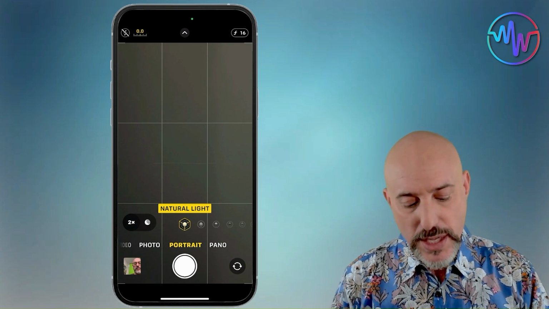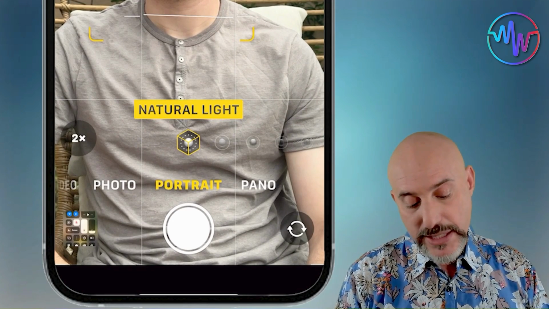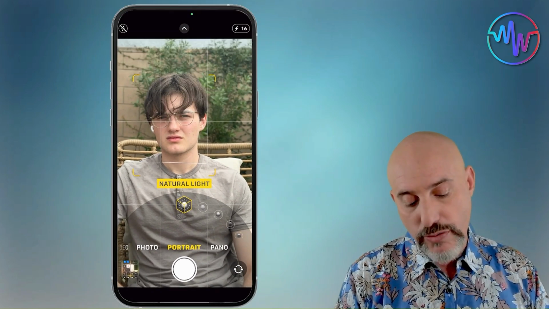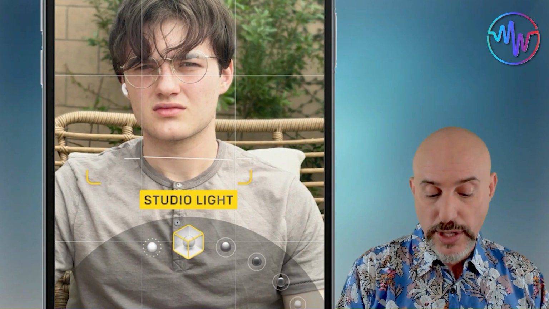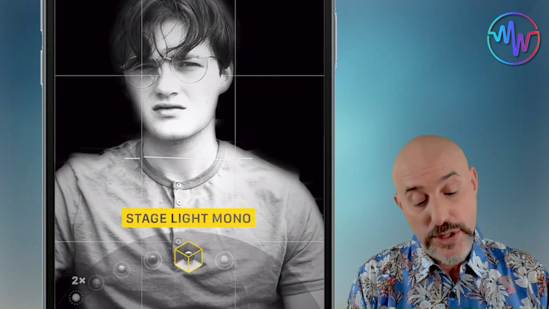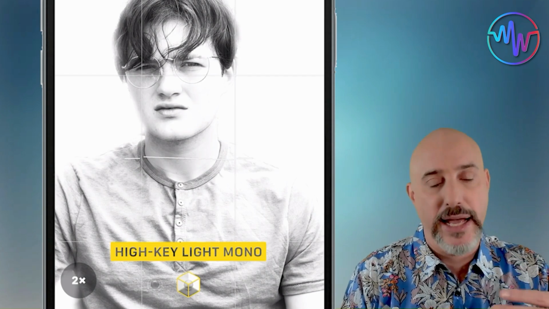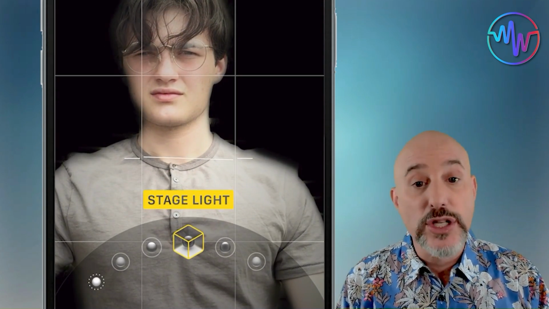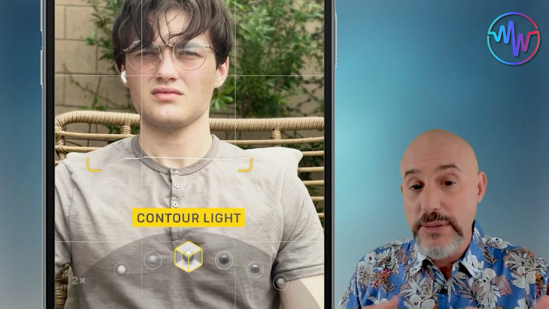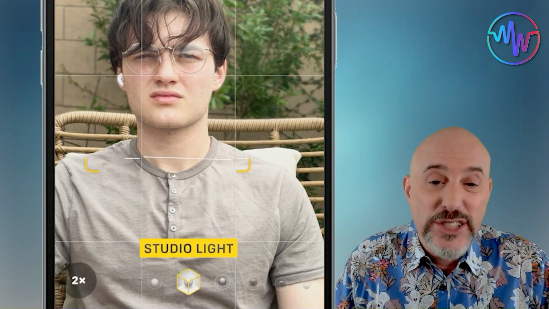When you're taking a portrait picture, you can adjust the light by sliding this light here to go from natural light over to studio light, over to contour, or stage light, mono, which is black and white, or high key light mono, which is very black and white. They're nice styles. The important thing is you can change them at any point. So if you take a picture in natural light and at a later point decide you want to go to contour or studio light, just switch it later.